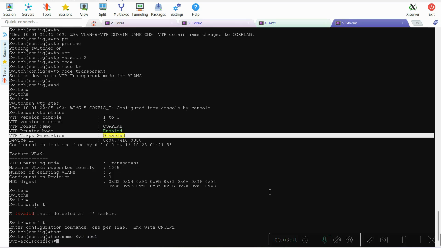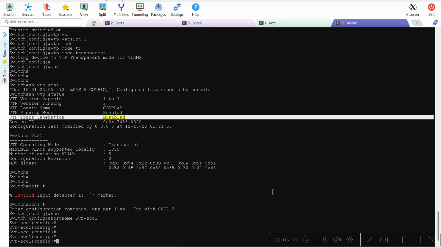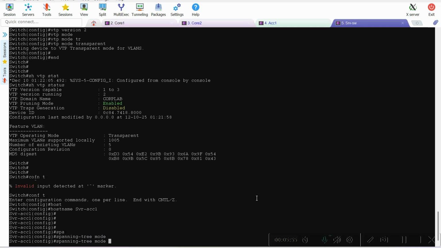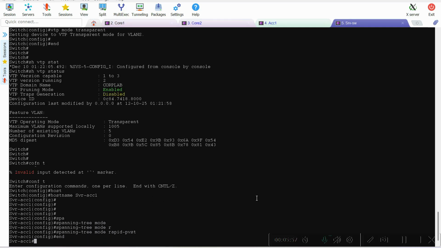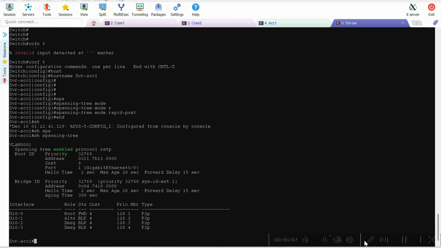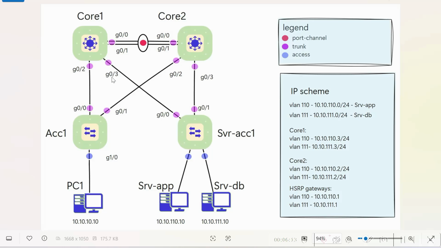ACC1 means server access switch, and then let's do the spanning tree. Spanning tree mode rapid PVST, check show spanning tree. Okay, we are already in rapid PVST. Good. Save. Now we will configure the trunks.